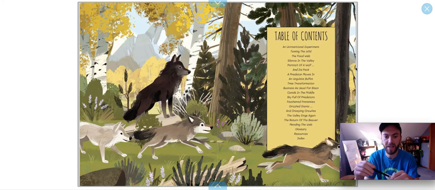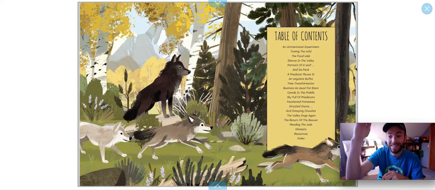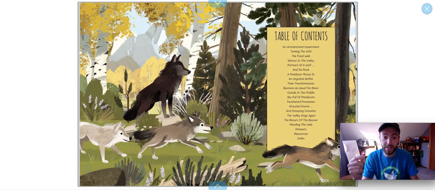So to begin with here, we are going to take a look at the table of contents. So the table of contents is going to tell us what is inside this book. So here we're just going to see a list of headings, really. And these are the headings that we're going to turn into questions. So I'm just going to read through a couple of them here.